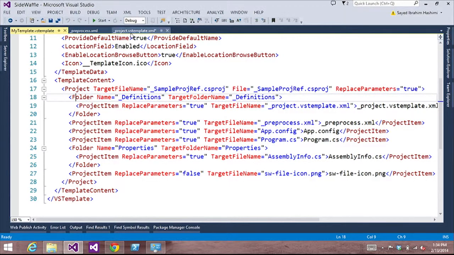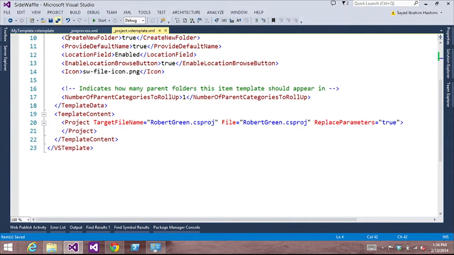But if we contrast that to what the template has inside SideWaffle, you see that the only thing this guy has is a project node. So this is actually some MSBuild magic that's happening that we go through and create that. All right, so let me Control F5 this, and then everything should.